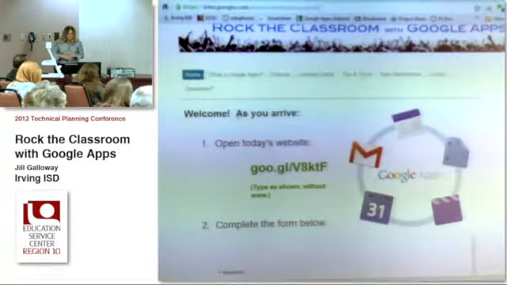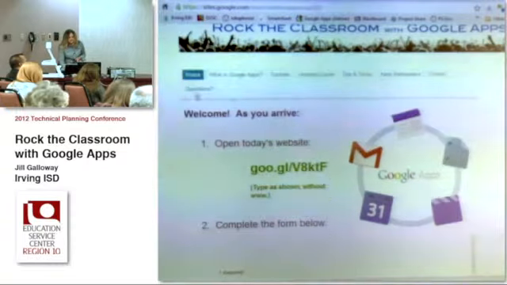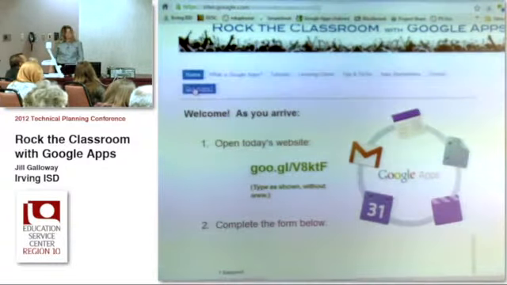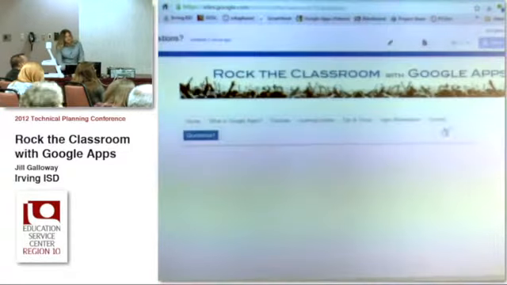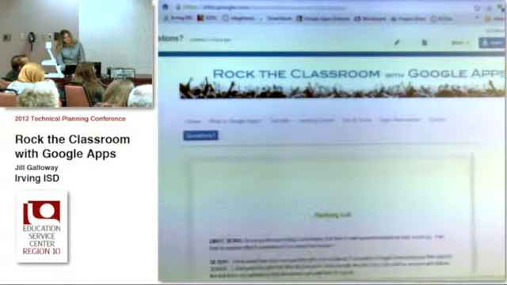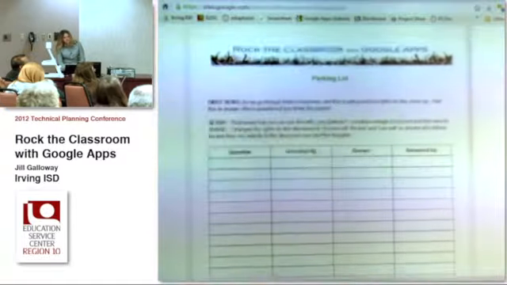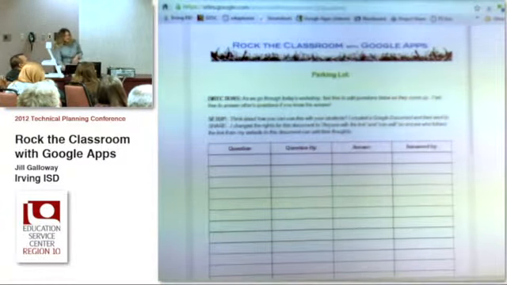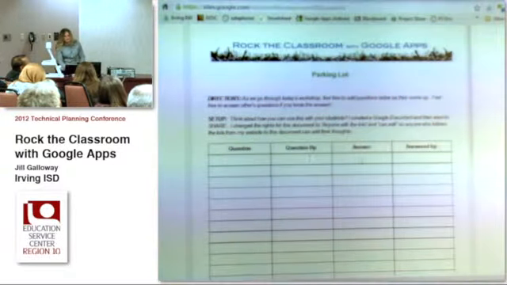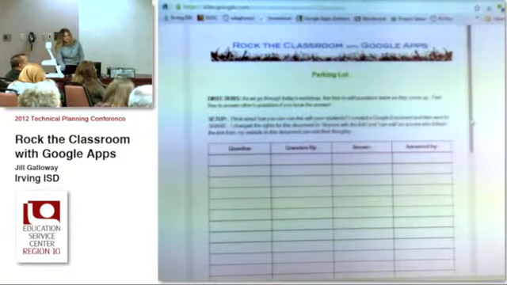And if you have any questions while I'm going through this, there's a questions link on my website, and you can type in your questions in the parking lot. It's the parking lot of enlightenment. You will be enlightened when you go there. So you can type your question. Please put who's asking the question, and then I have an answer in an answered by column.